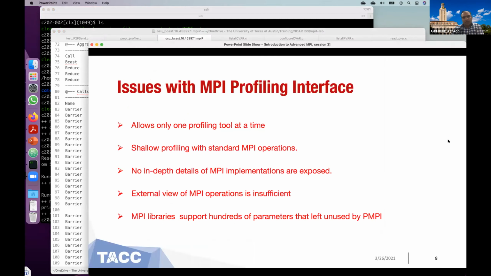As you can see, the PMPI interface is based on weak symbols, and at a time only one strong definition of a weak symbol can exist. What it means is that only one profiling library can intercept a running MPI application.